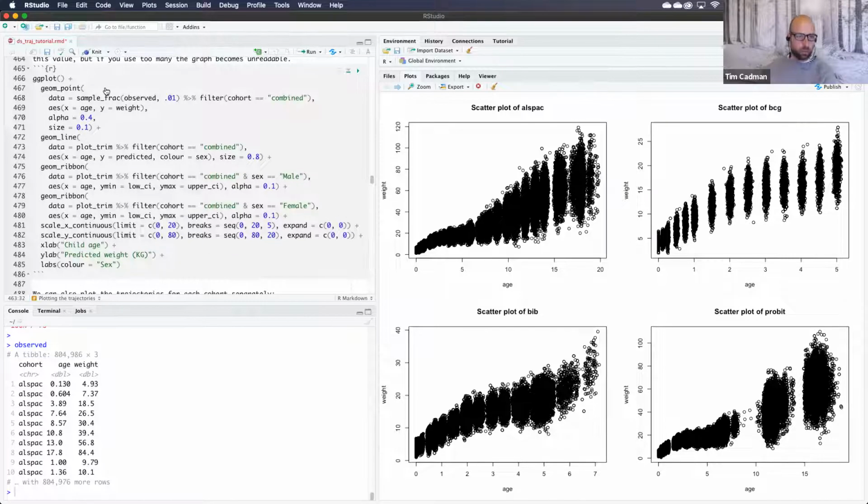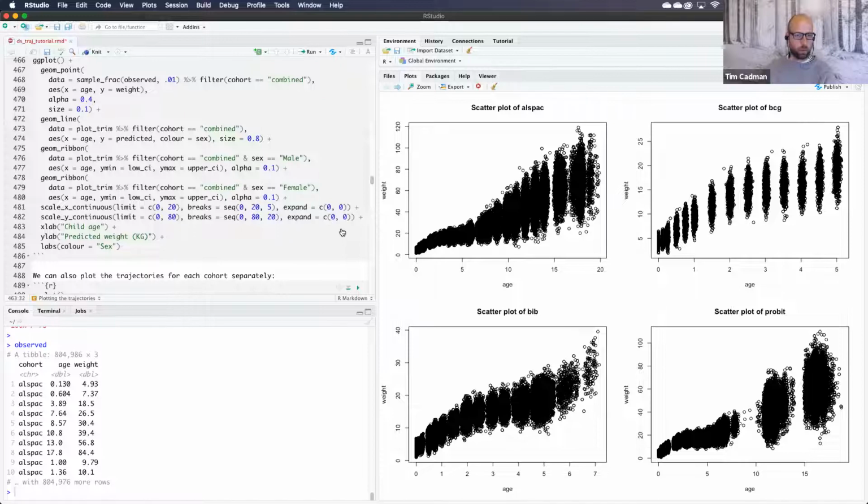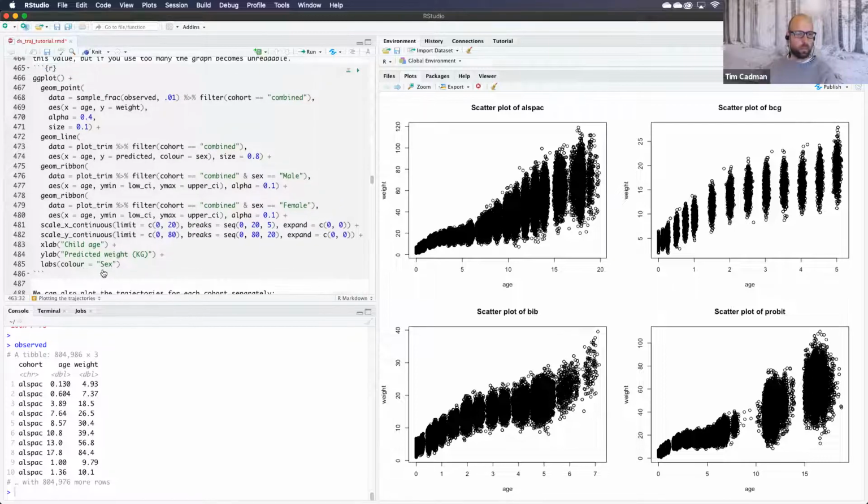Now, for people who know ggplot, what we're doing here is we're just building up different elements of our plot. We're going to plot the observed or the pseudo-observed values as points. And we use the function sample_frac to just take a 1% or 0.1% sample of the observed values, so we don't overwhelm our plot. We use geom_line to get the predicted trajectory, the predicted values. We use geom_ribbon to plot the confidence intervals. And then we add a few other bits. So we add the limits of our X and Y axes, we add a few labels, and then we label our sex trajectories.